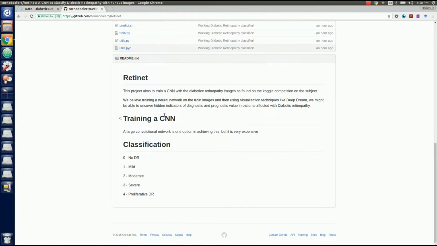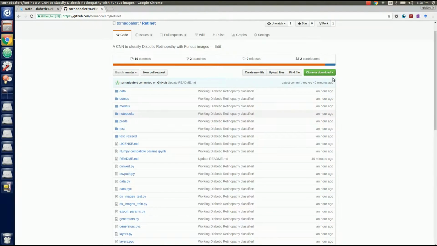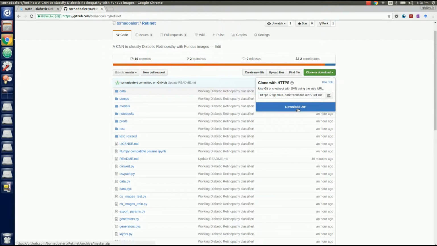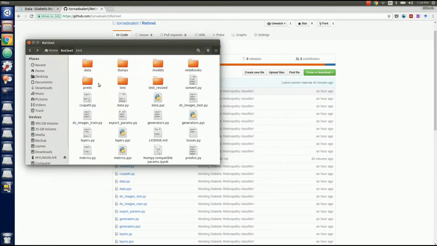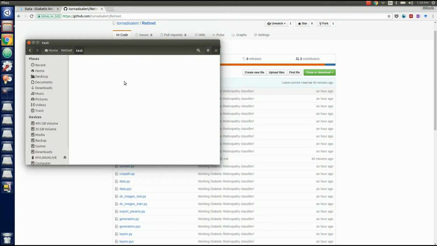So after we've done that, we just put it up on GitHub. It's open source, so you can download this to classify your own images. I'll show you how you can do that. First, download the zip or just clone it using Git, and then have a copy of it in your home directory. So I have mine here. It's called Retinet. And open the test directory.